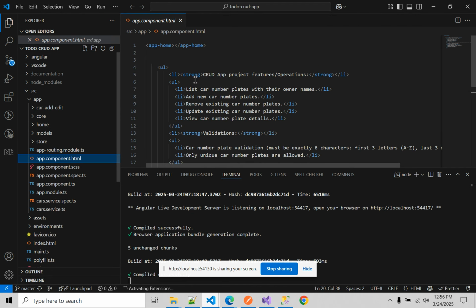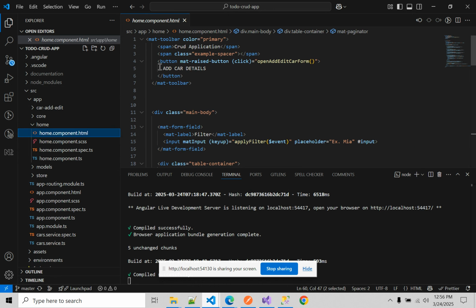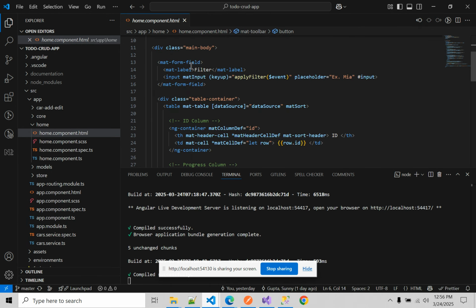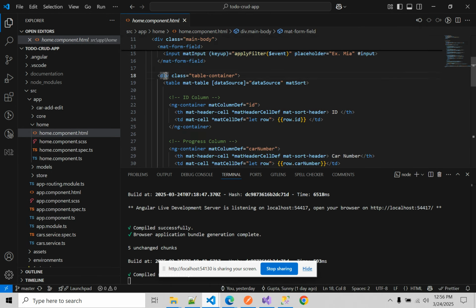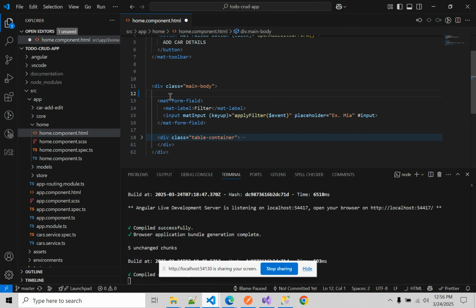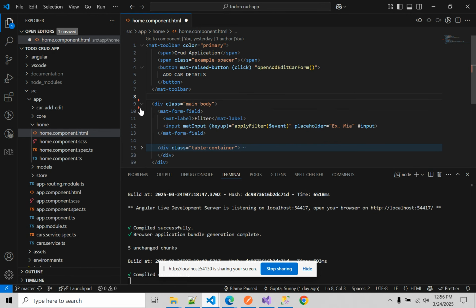So what we have done here is simply import the home component that we talked about. In the home component, we have all the buttons that we added, like the add card details button, and we have the filter button to filter data, and with this we are showing our records. So yeah, these are the things that we have. These are multiple sections in our application, and this is how it is working.